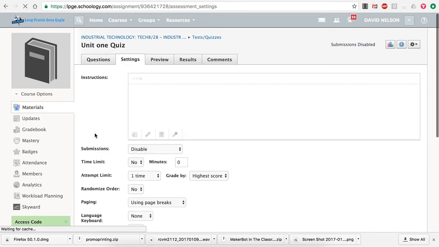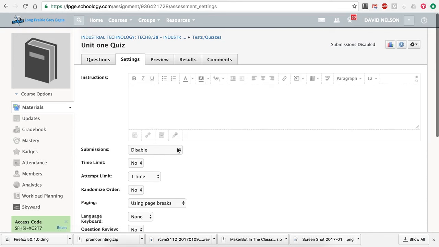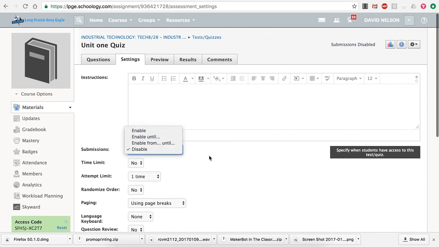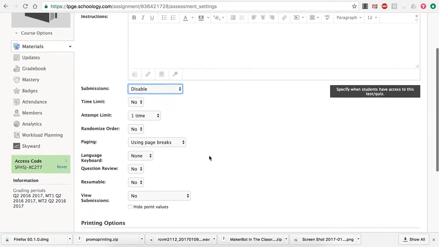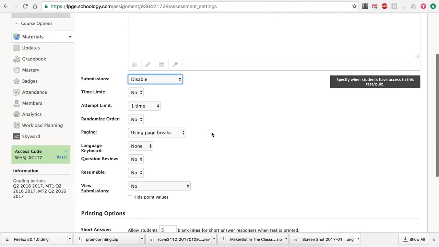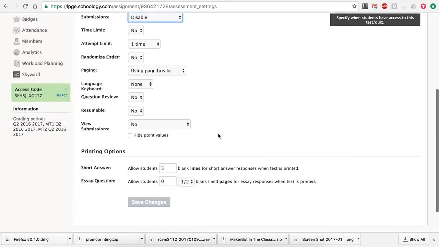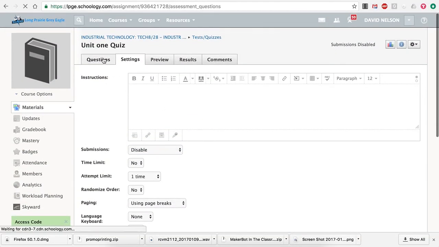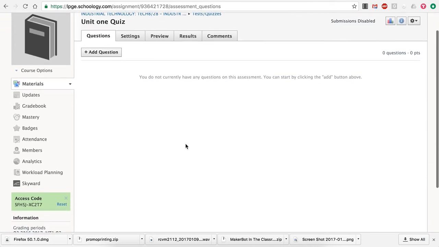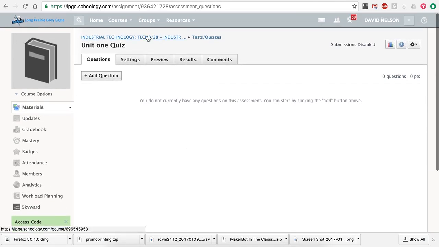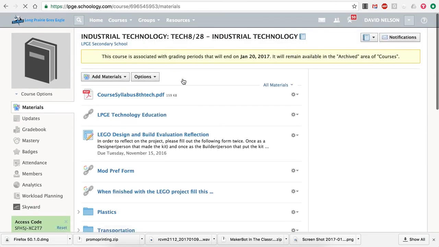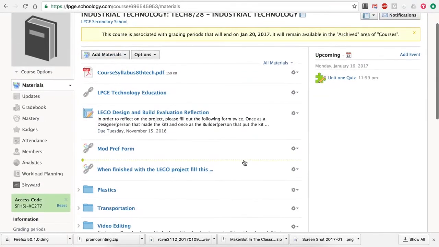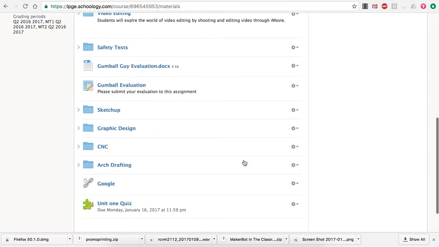Settings. The submissions at this point is defaulted at disable. You want to enable those. And you can adjust some of these. I have students able to take a test 3 different times, so I changed that to 3, for example. And then when you're done with all of that, if you make any changes, there is a save button at the bottom. That is pretty much it to get started.